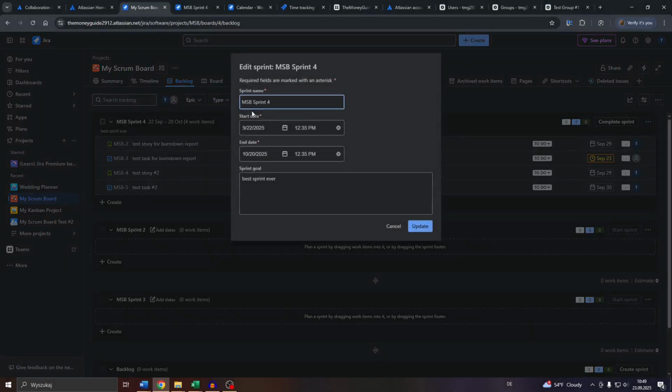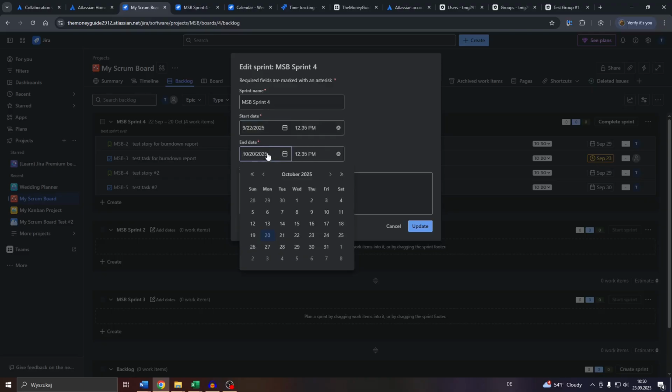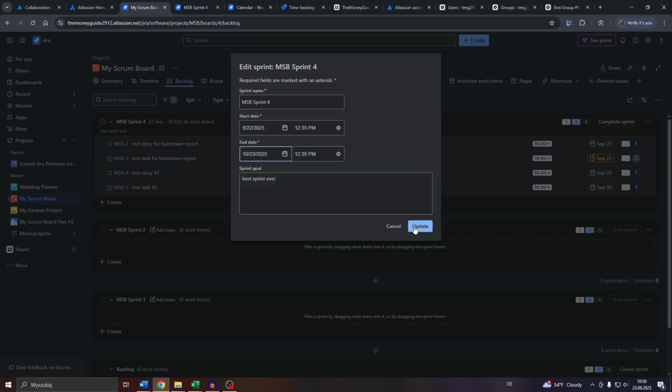And after that, you will be redirected to that window. So here you may customize the start date as well as the end date for the given sprint. Now, if the given sprint has already started, it's going to turn out to be pretty difficult to change the start date. But you can do that easily for the end date. Simply change it here by clicking into that date, change the new date and update it here.